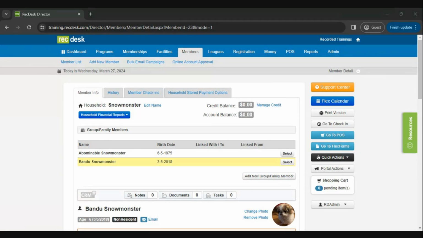Yes, Jen, we do have a question. What levels is that capability of removing login credentials available at? Is it all levels, just director?